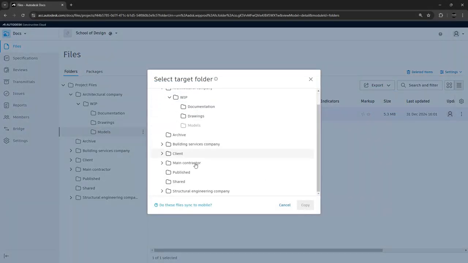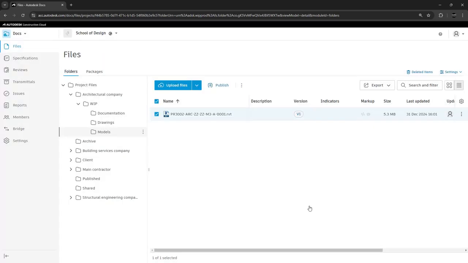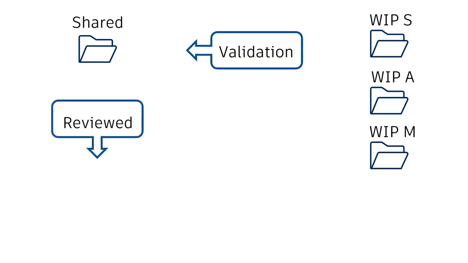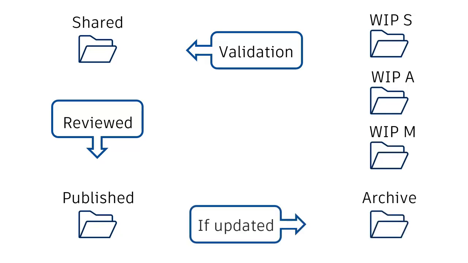And while work in the project progresses, this may take place several times. Once the project task is complete, the work can be reviewed and approved by the various teams before being copied to the published area on the CDE. Old versions of files can be safely stored in the archive area, ensuring no data is lost. And this standardized workflow ensures consistency and efficiency, enabling all stakeholders to access the right information at the right time.